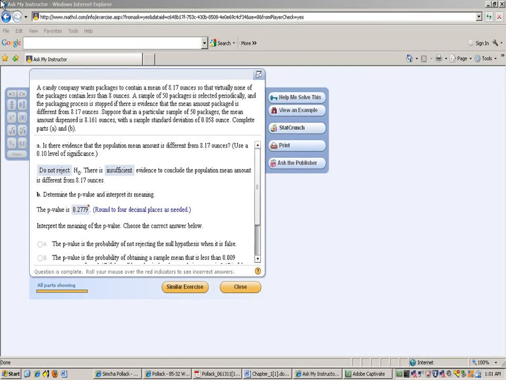Hi class, I'd like to make a video to try to answer this type of example of chapter 9. It could also be used in chapter 8 for confidence intervals, but perhaps I should make a video for that. But for chapter 9, I was asked to explain how to get a p-value, which is part B of the question.